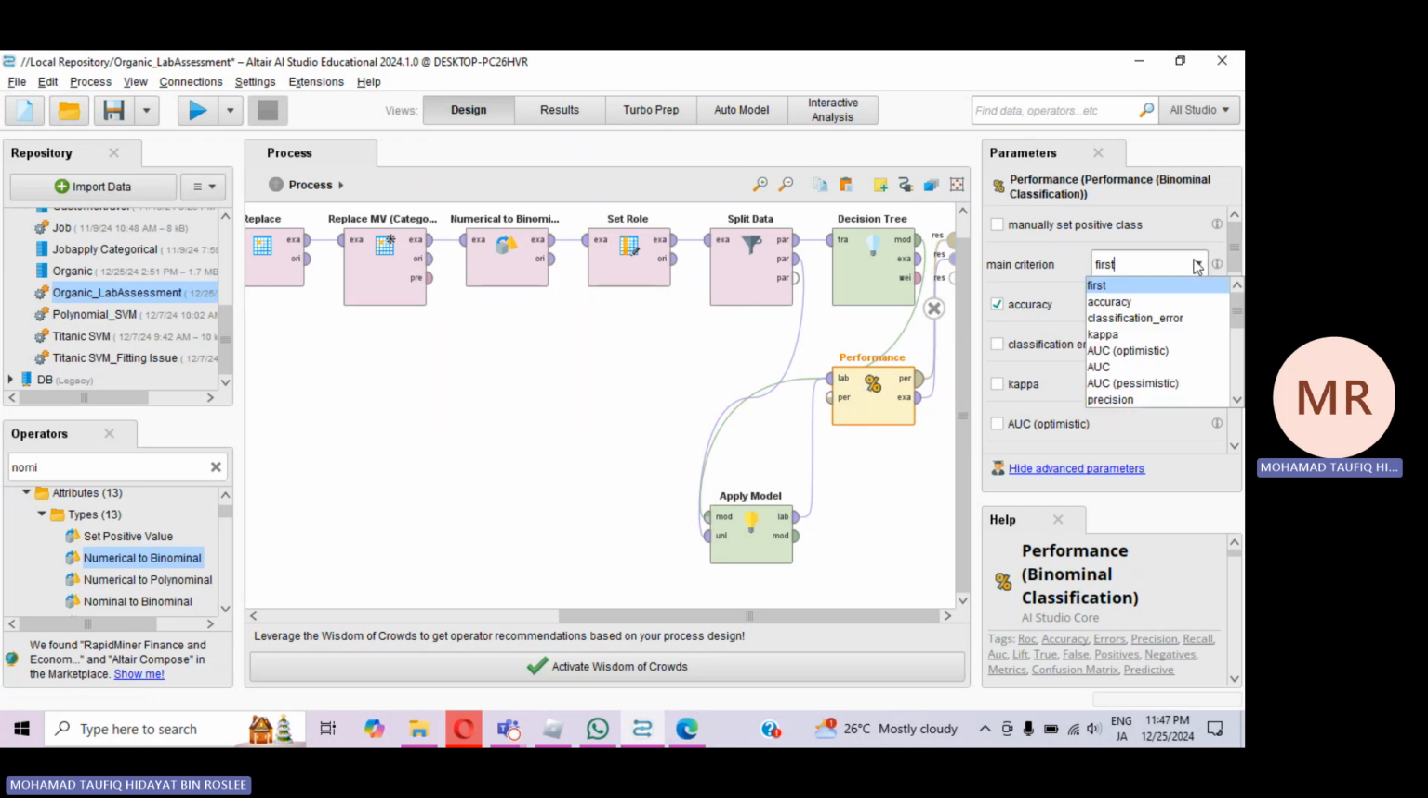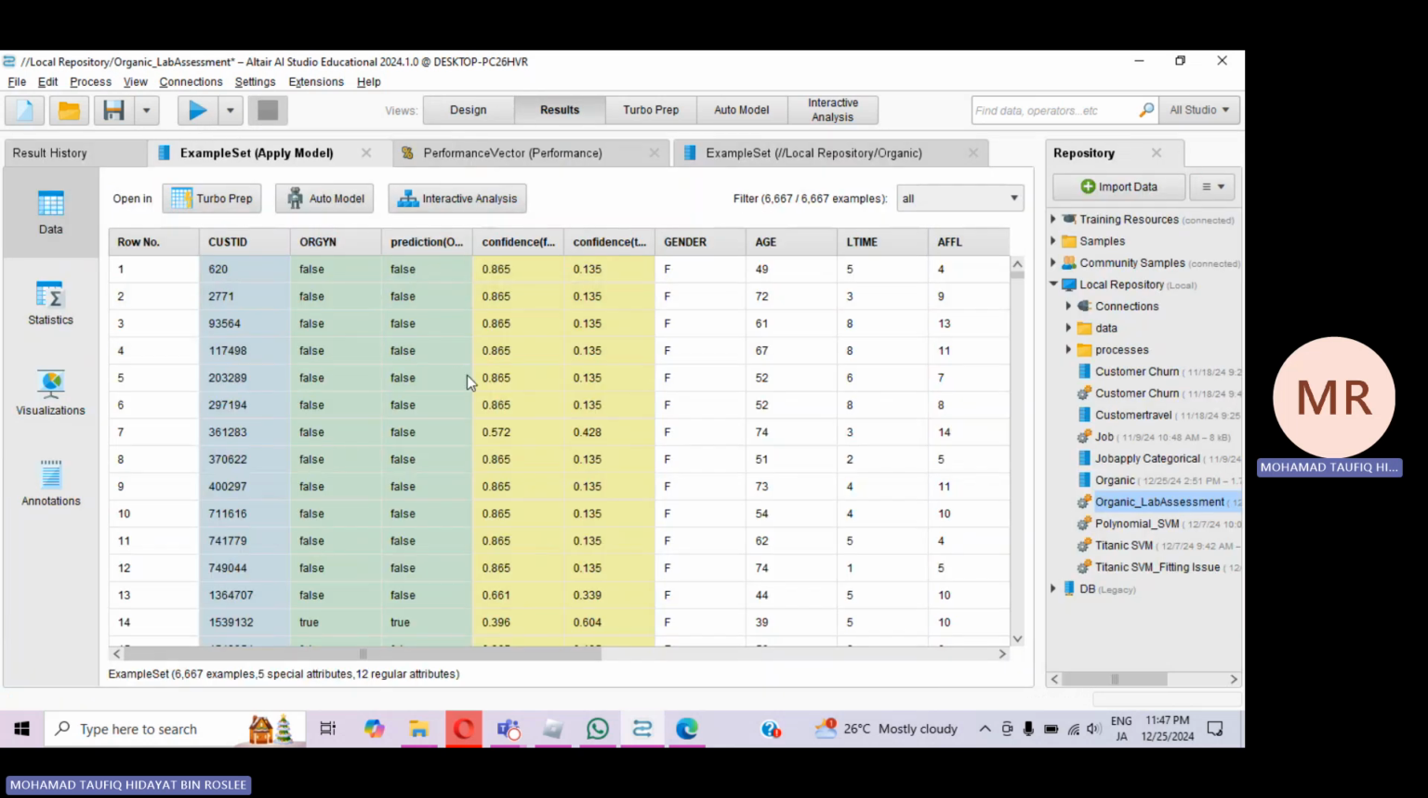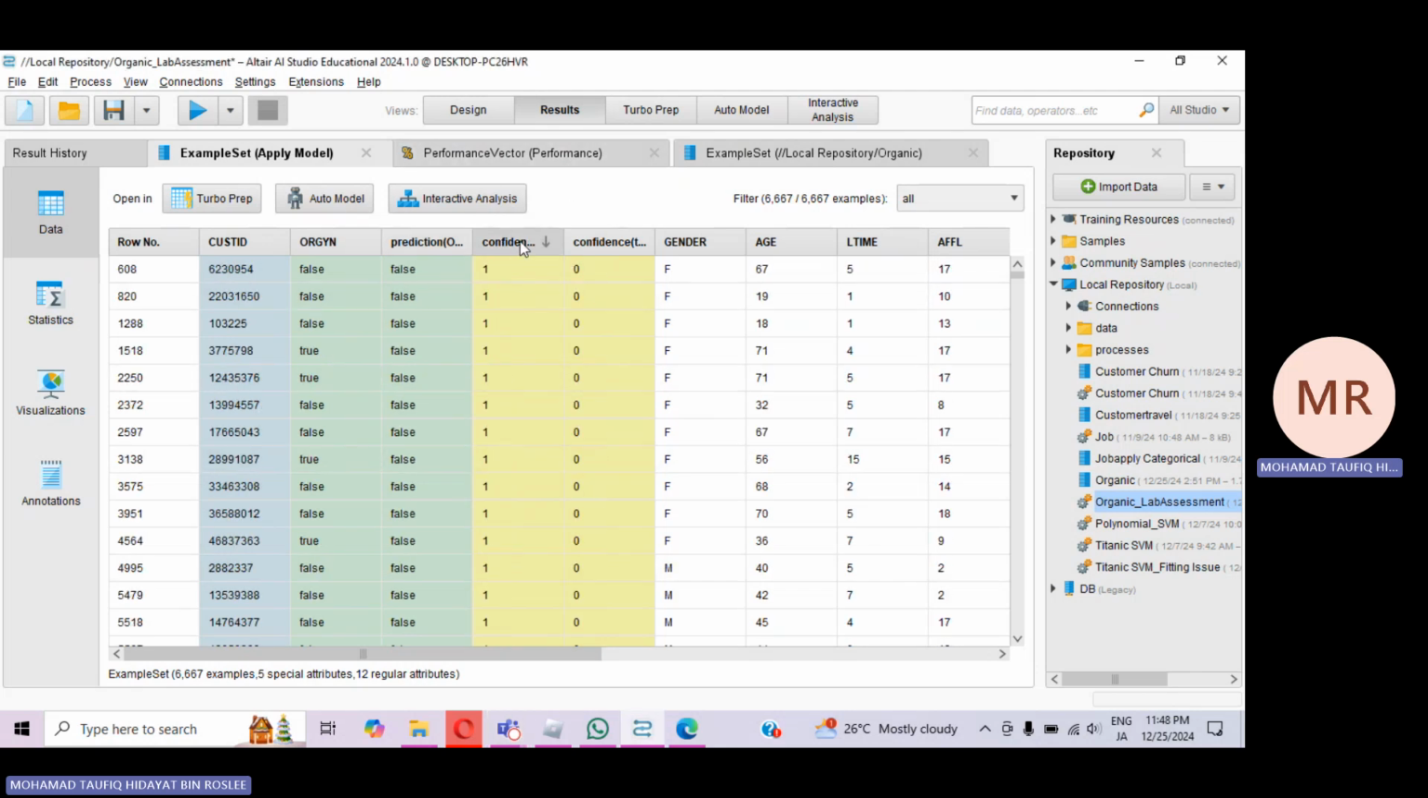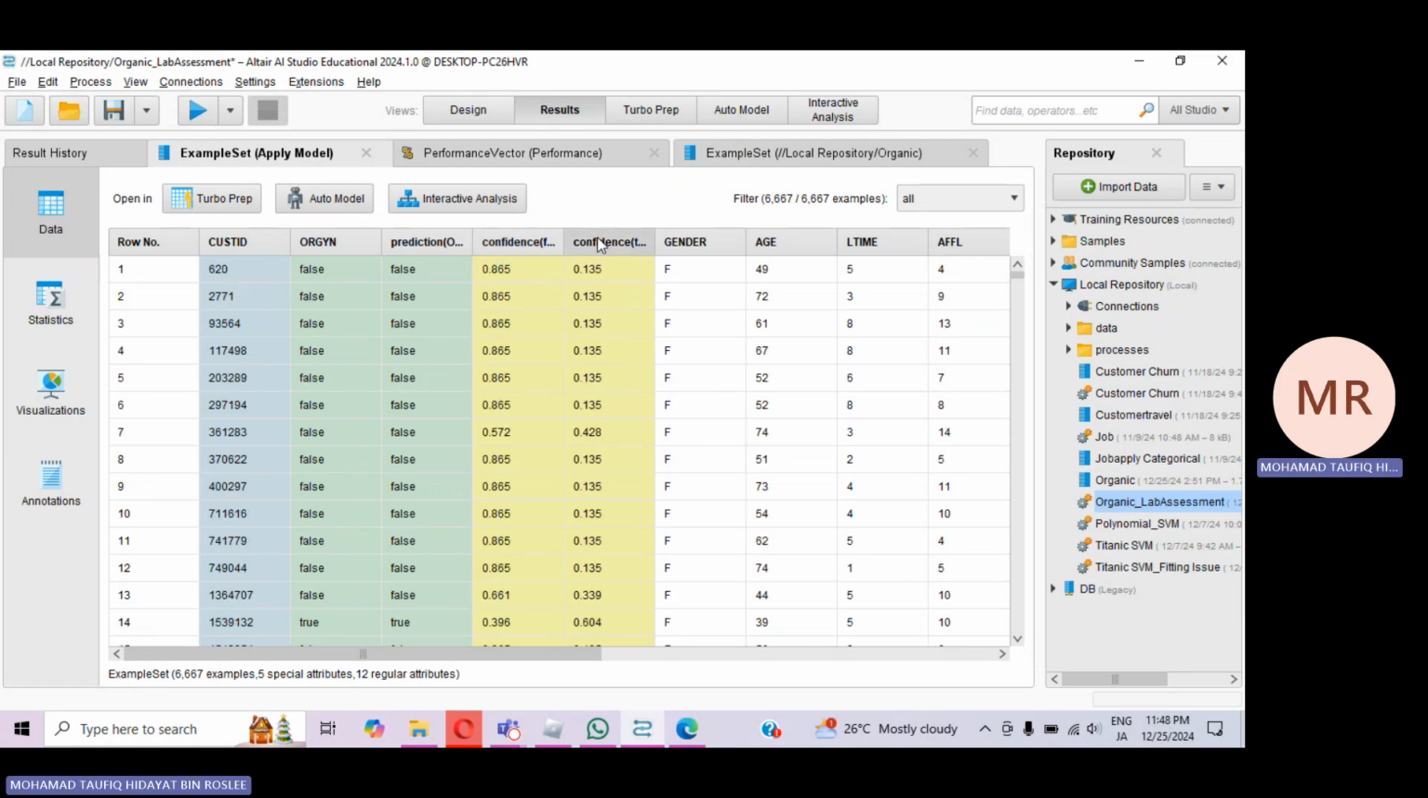For the performance operator, I choose accuracy, precision, recall, sensitivity, and specificity. And then we move to the result. So this is the result. I click run here for all of the operators to run. This is the result for the applied model. As we can see here, customer ID is labeled as ID and origin as label. So this is the prediction and the confidence for false and confidence for true.